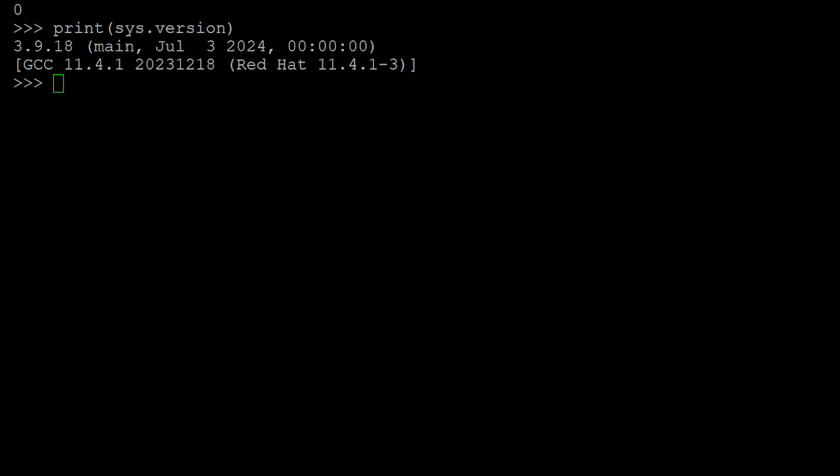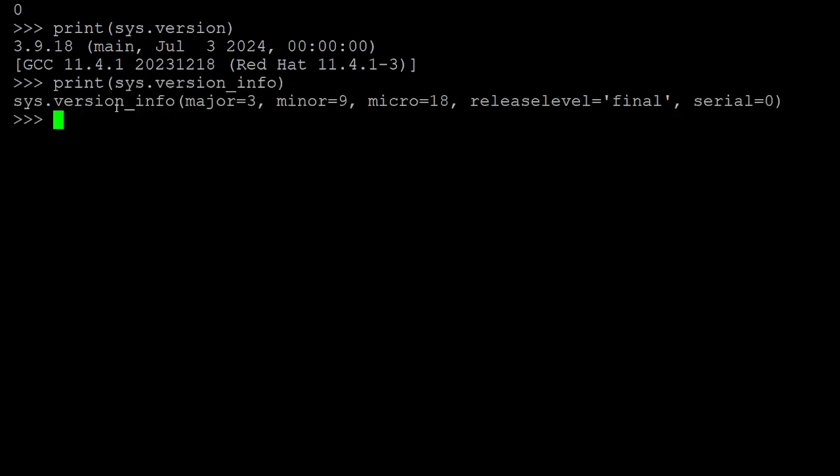Another way is to run print sys.version_info. So like this. So here if you see, earlier it says 3.9.18. So here 3 means the major version, 9 is the minor, and 18 is micro. So they have a number dot number dot number, like so major dot minor dot micro, and the release level, like for example here it is final.